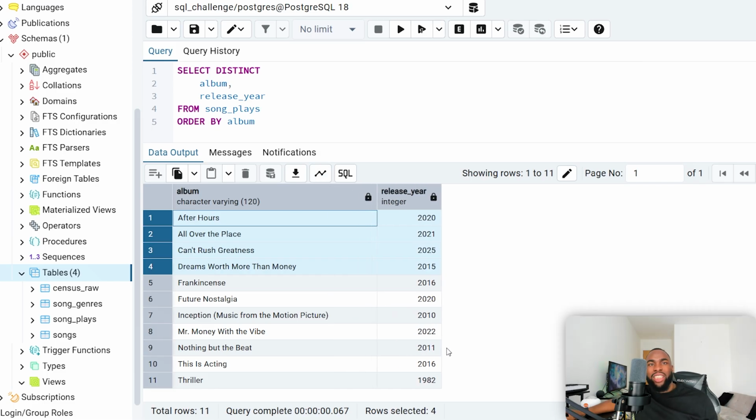So each album maps to exactly one release year. You can see that After Hours is mapped to 2020. You can see Dreams Worth More Than Money is mapped to 2015. Now, if you notice, you don't actually need to know the song at all to work out the release year, not according to this. You don't need to do that, because it's the album that decides it.